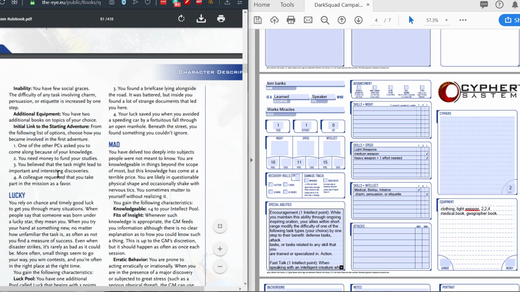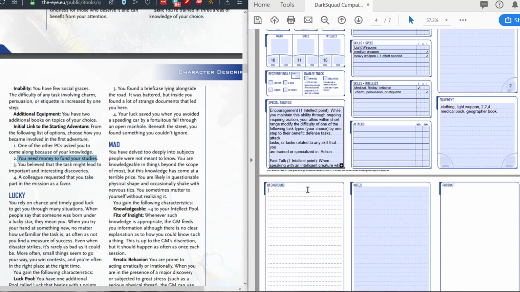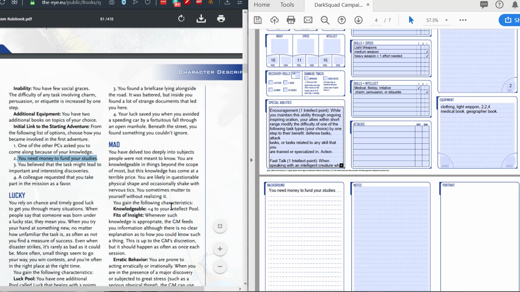Now, in this area, you can select how your character got acquainted with the party. So you can roll a 1d4 and choose randomly, or I'm going to pick number 2, that you need money to fund your studies. So I'll add that over here to the background area. So that's why I joined the group.